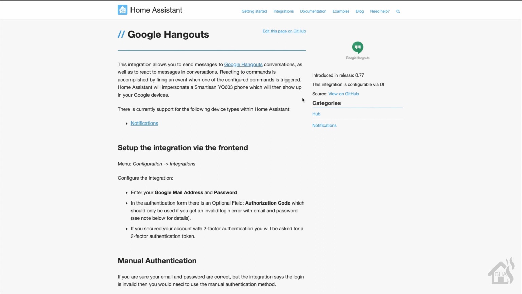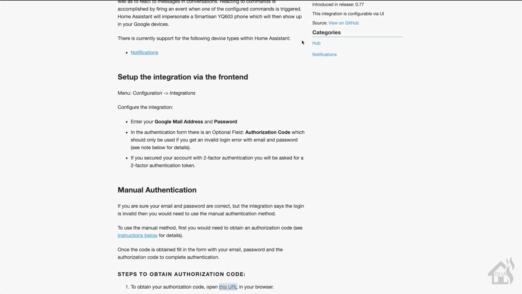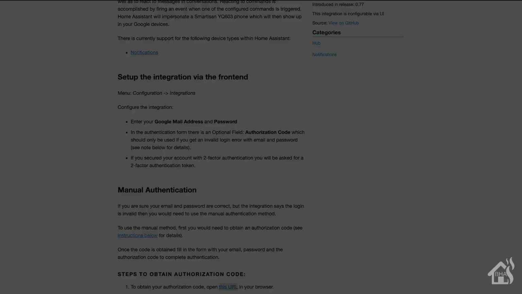Alright, so adding the integration for Hangouts in Home Assistant should be pretty simple. They have an actual integration in the configuration section where we can add the Google Hangouts account. So we're going to try that first. It does state here that there may be some other authentication codes that we'll need if this doesn't work properly. So let's get started and see what we get.